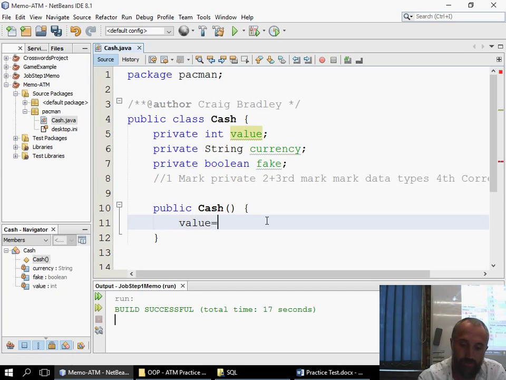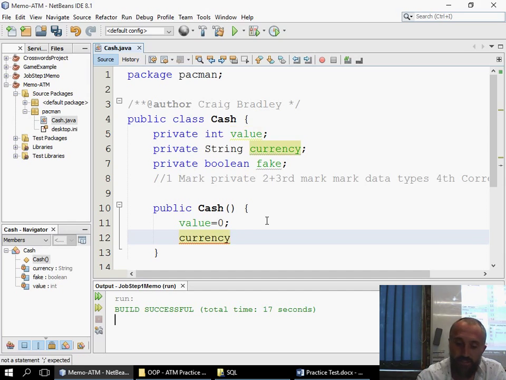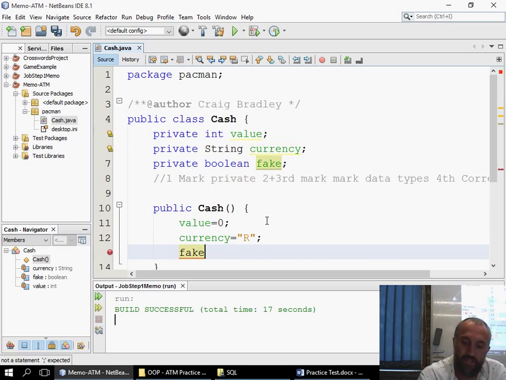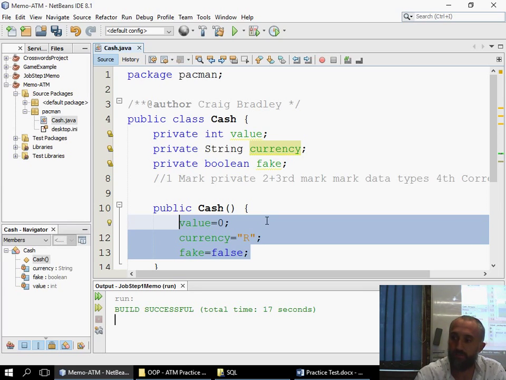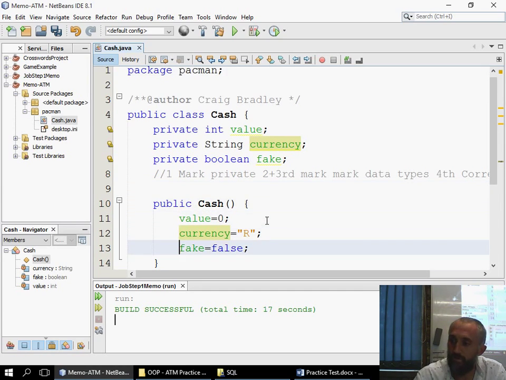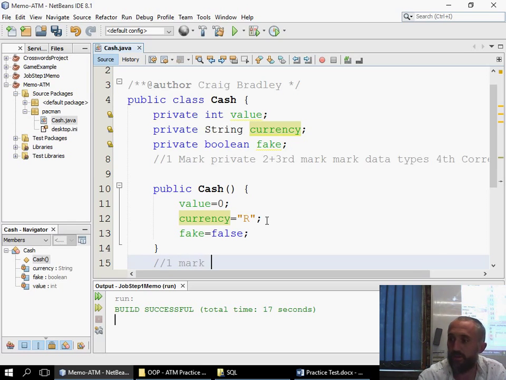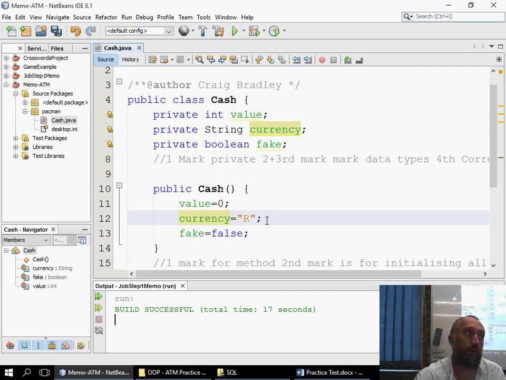Value is equal to 0. Currency is equal to R. Fake, guys, I don't care if you put true or false there as far as fake is concerned, but you have to have said currency is equal to R. So there's 1 mark for the method header, and the second mark is for initializing all to default values. Now, very important, currency has to be R. If you did not, you lose that mark.